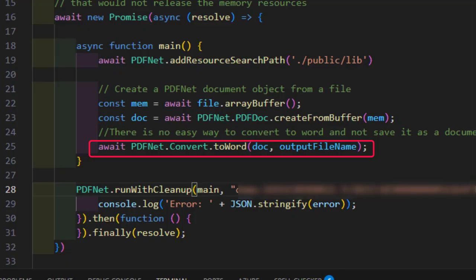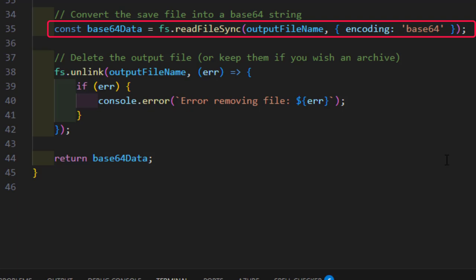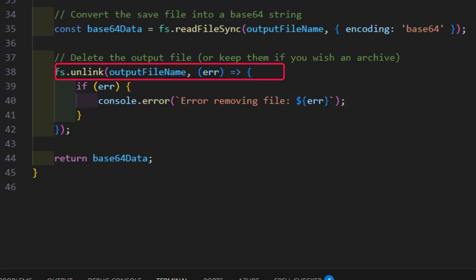Converting the PDF to Word creates a temporary file. Now we can't send a file back as a response to a server action, so we need to take that file, convert it into a base64 encoded string, which we can return, and then we're going to use unlink to delete the temporary file to clear up after ourselves.